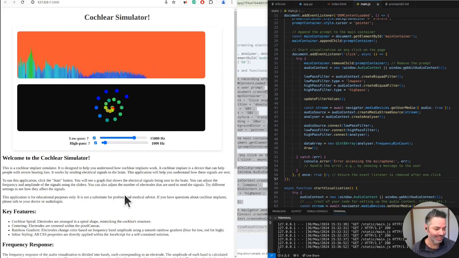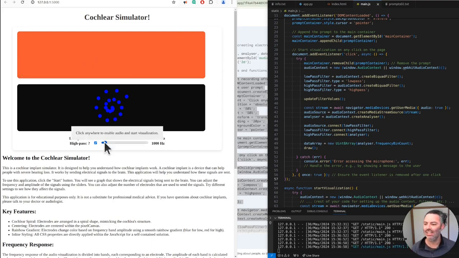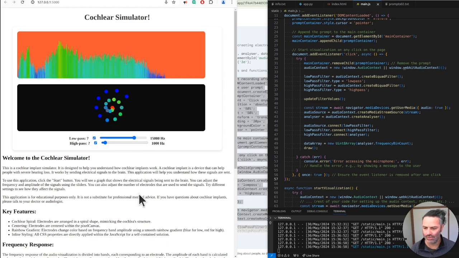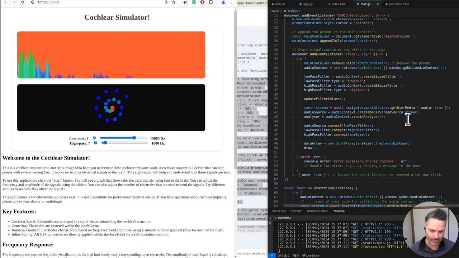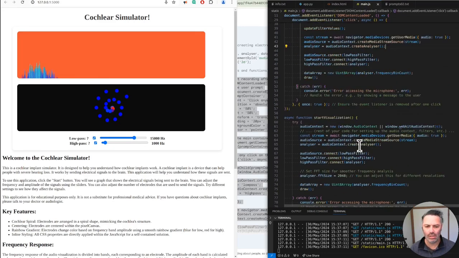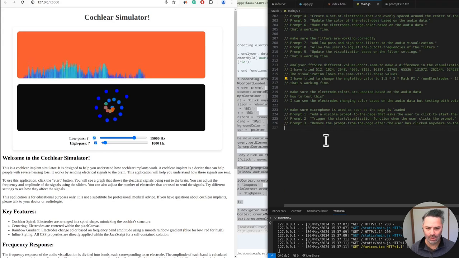that's perfect. It's working. Before, we had to press on this banner, the click anywhere to enable audio. Now we can just click anywhere on the screen, which is much better. The browser is preventing the microphone from being used when the page loads, unless you interact with the page. So that's working fine. So that prompt is working fine.